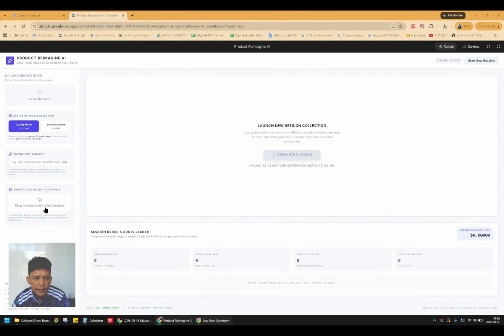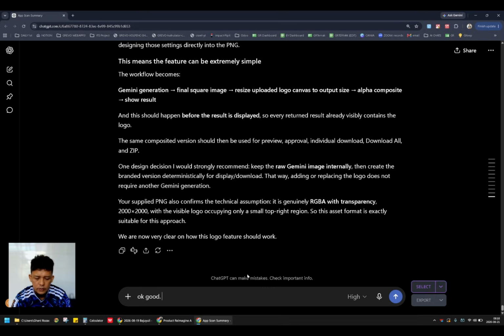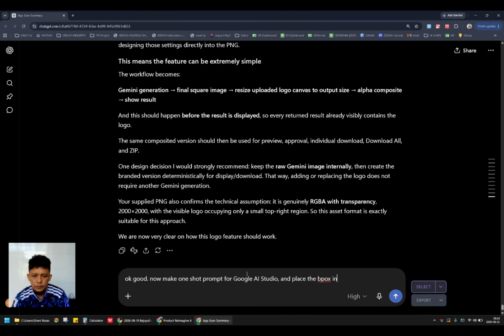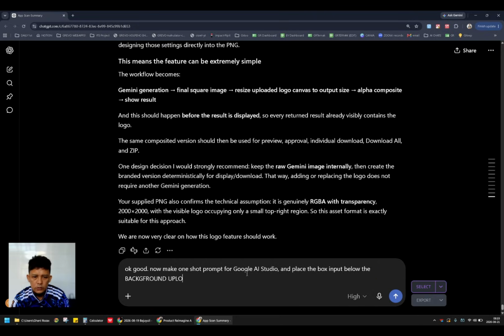Let's go back to my app. It's supposed to be shown here, the logo. Okay, good. Now make a one-shot prompt for the AI Studio and place the input box below the background upload. Let's see.